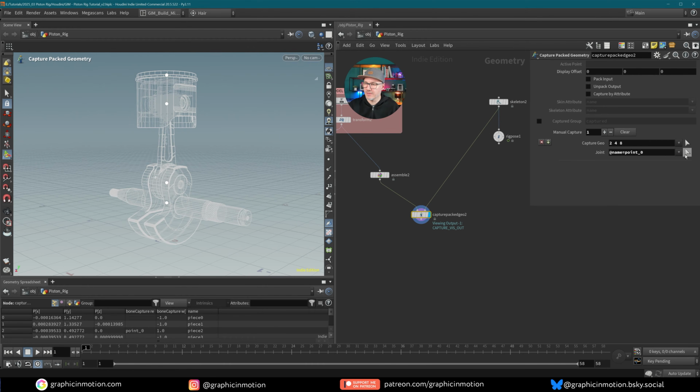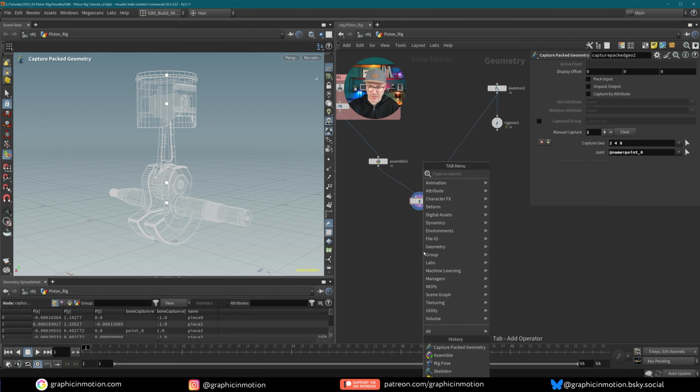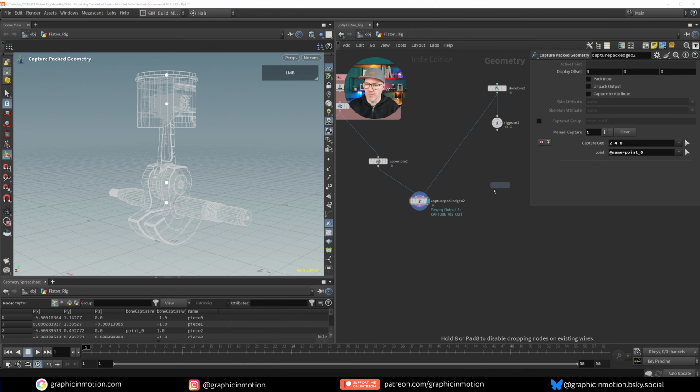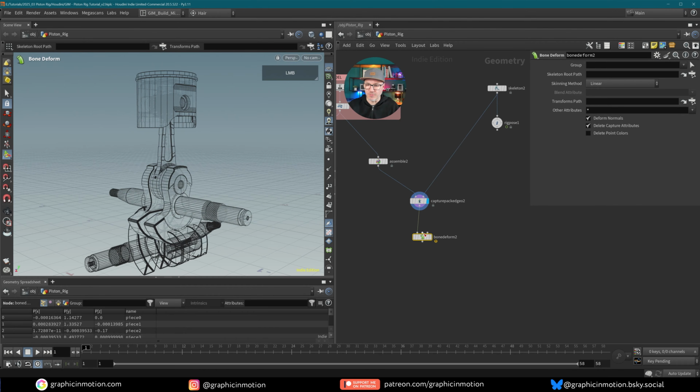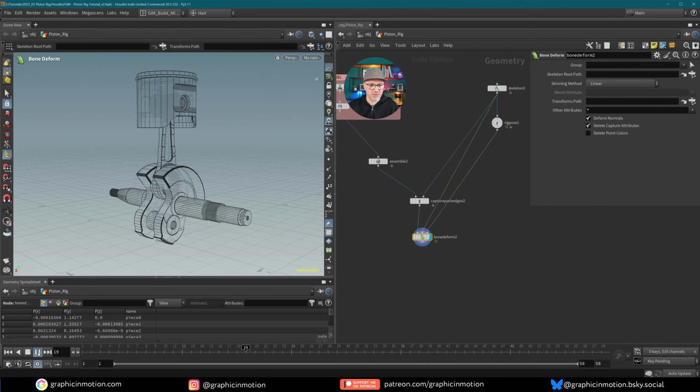Now they are captured, and now I just have to add in a Bone Deform here. So with the Bone Deform, we will see the motion. The first one, I need the geometry. On the second stream, I again need my skeleton in rest position, and on the third one, I need my animated one. And now if we start playing our animation, you see that this is already working nicely. Okay, so far so good.